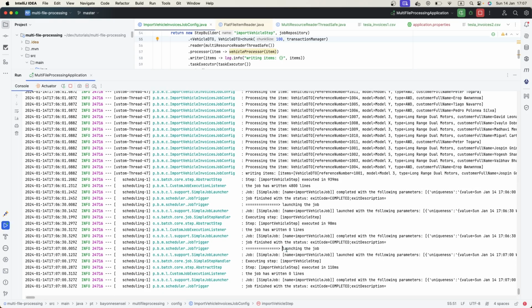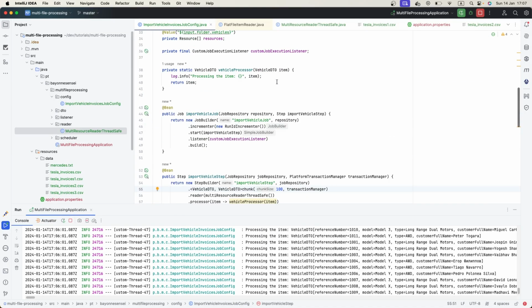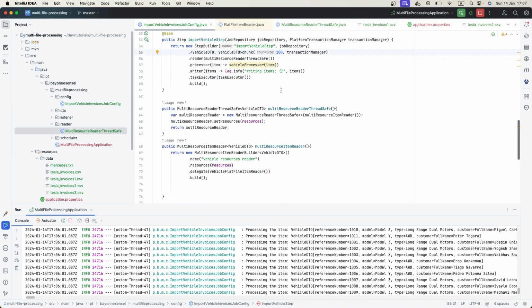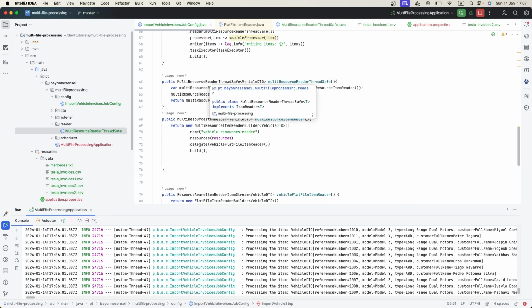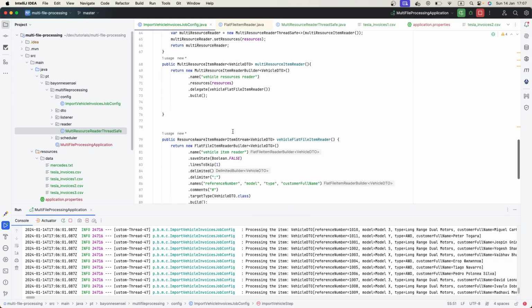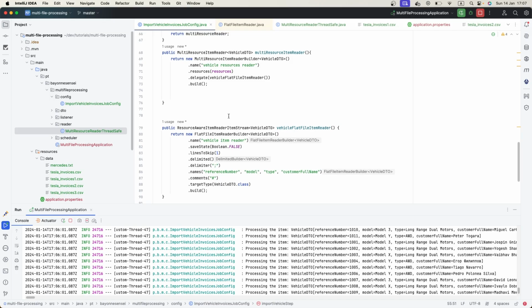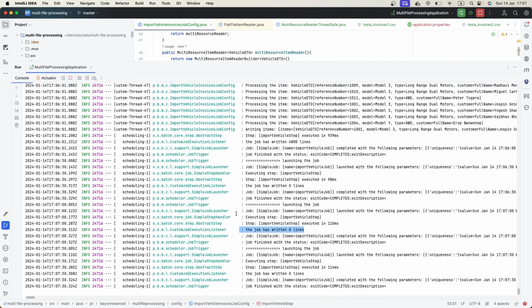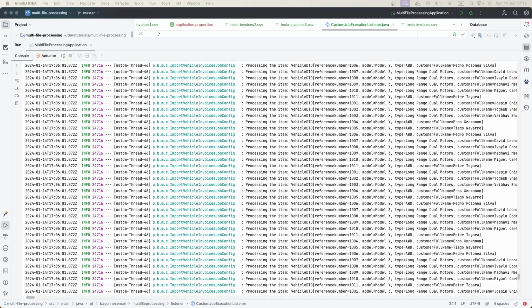The next time we launch the job, there are no files anymore, it didn't read any line, didn't write anything, and so on. So this is very simple, guys. In order to make a reader thread safe, in the case of the multi-resource item reader and, for example, the flat file item reader, you need to customize it. You need to wrap it into a thread-safe class. This is what we have done here, right? So far so good, it's working. We have it thread safe. This is very nice, very simple.